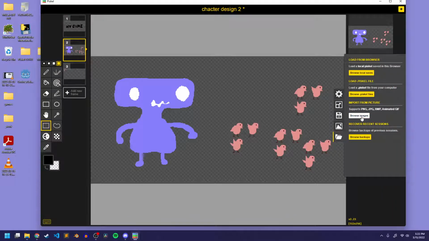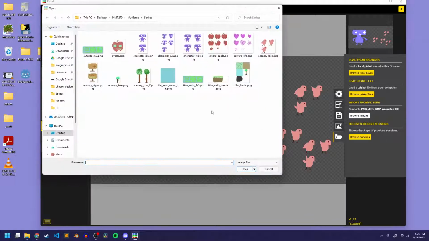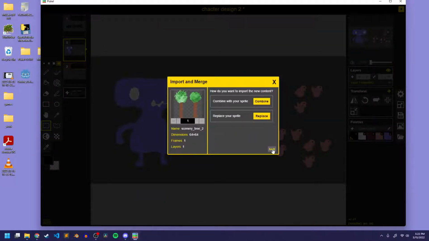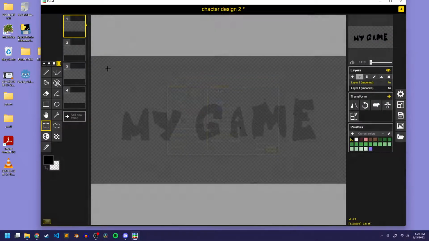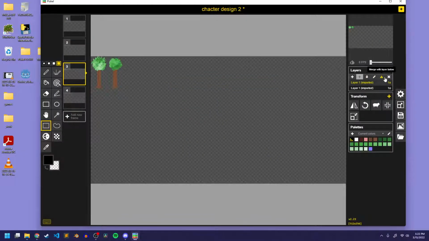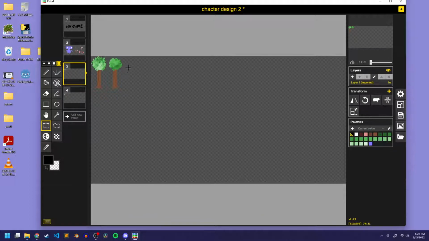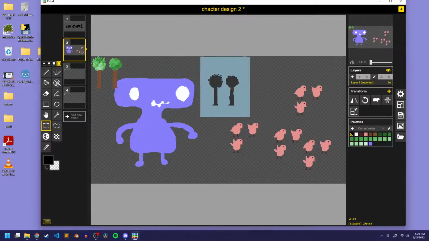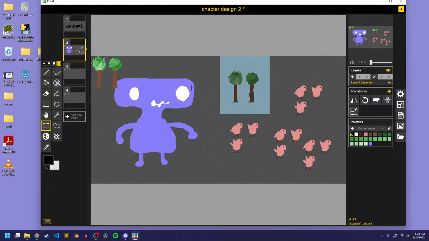So again, you can put whatever you want for this. You can add different graphics. I'm just kind of adding in some stuff that I already have. So let's put in these trees. Okay. So I want to merge this layer down and then select these guys and paste them in here and paste them there.